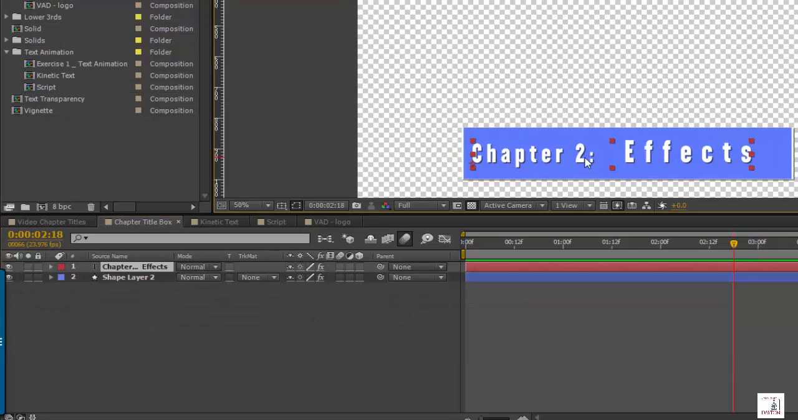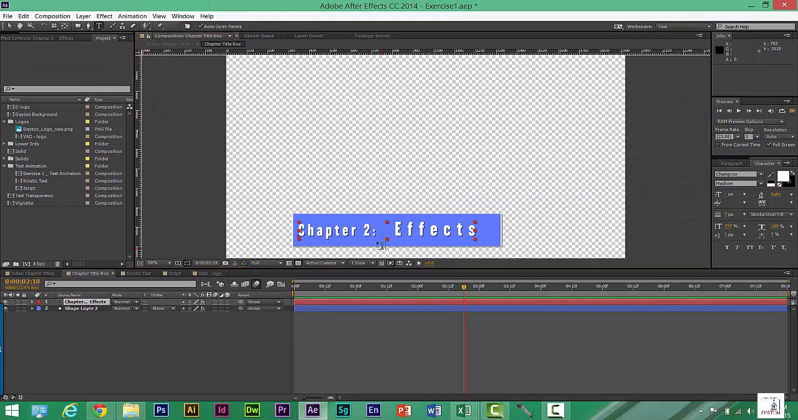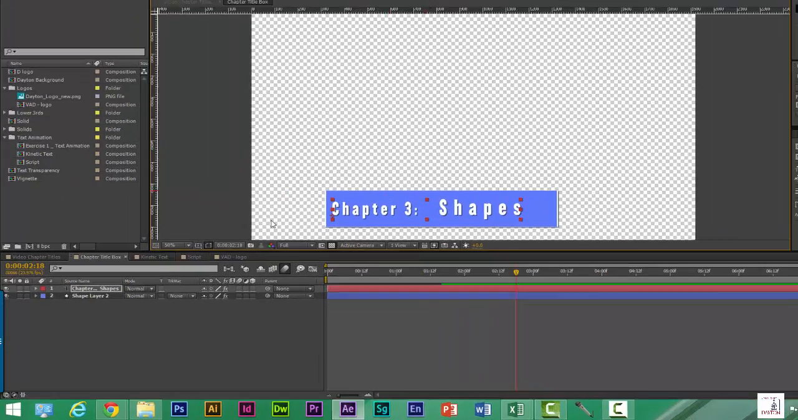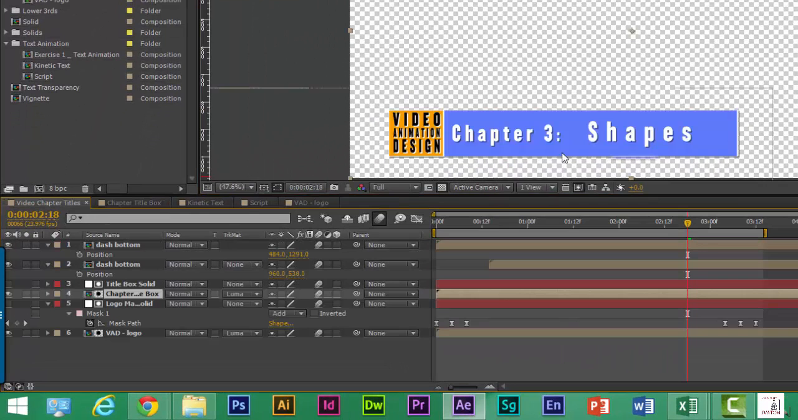I open it up, and let's grab my text and create the first one. So chapter 3, we talk about shapes. Oops, not shape. Okay, shapes. So I made this change within this composition. Now if I go back, there you go, it has made a change.